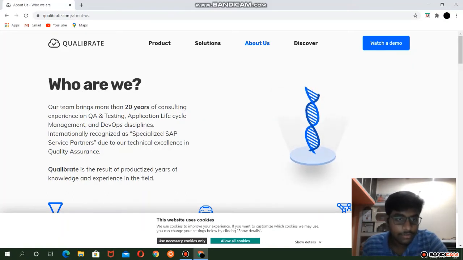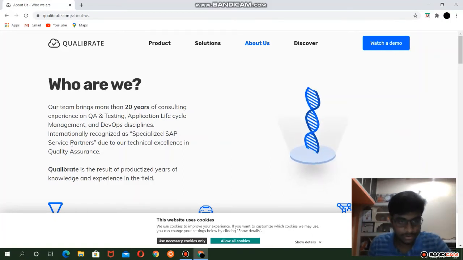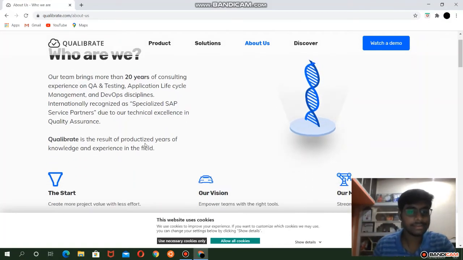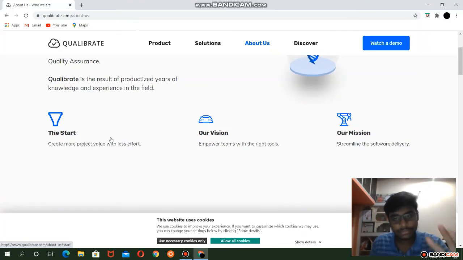Collaborate is built on 20 years of consulting experience in QA and testing, application lifecycle management, and DevOps, disciplines internationally recognized as specialized SAP quality assurance. Collaborate is the result of productized years of knowledge and experience in the field. Here we are coming to the start: create more project value with less effort. It means that with Collaborate we can create more projects using less effort, so effort will be less and the size of the project creation will be larger.